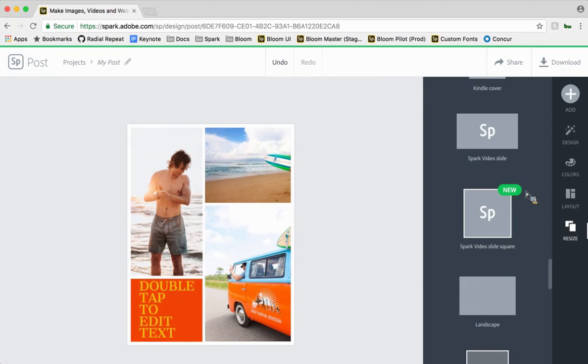Okay, running out of time here. Let's think about some other questions. How can you access Spark? Yeah, so it's spark.adobe.com is the URL, or if you just Google Adobe Spark, you'll get the link that way.